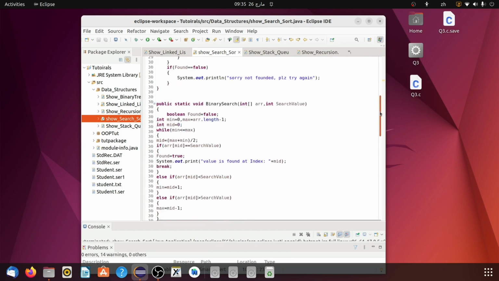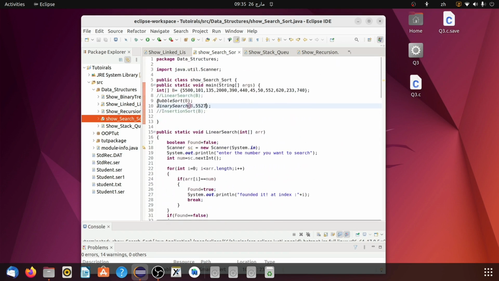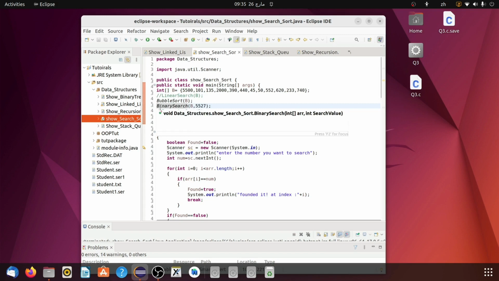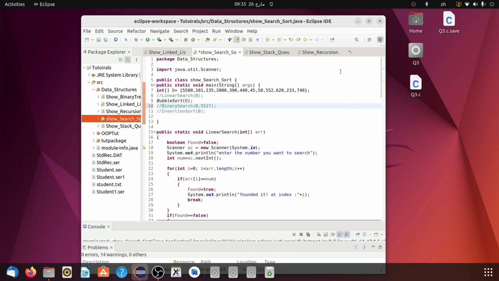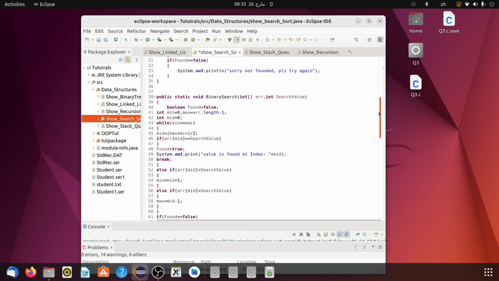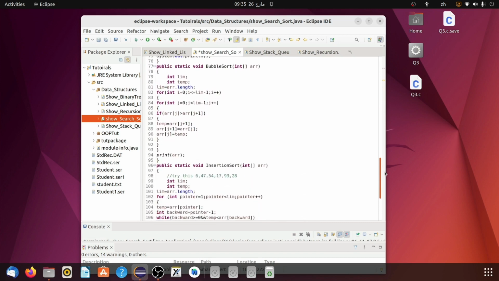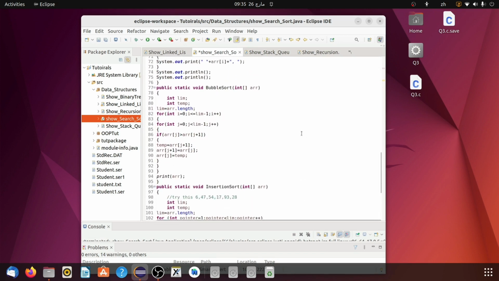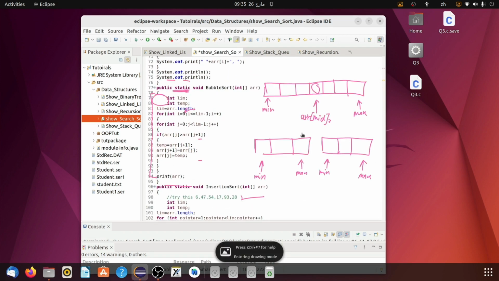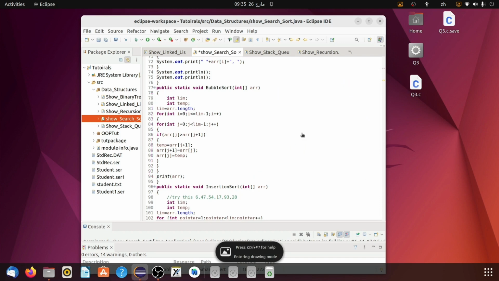Okay, so this is binary search. Let's talk about bubble sort. Bubble sort is very easy, don't worry about it. So you got an array.